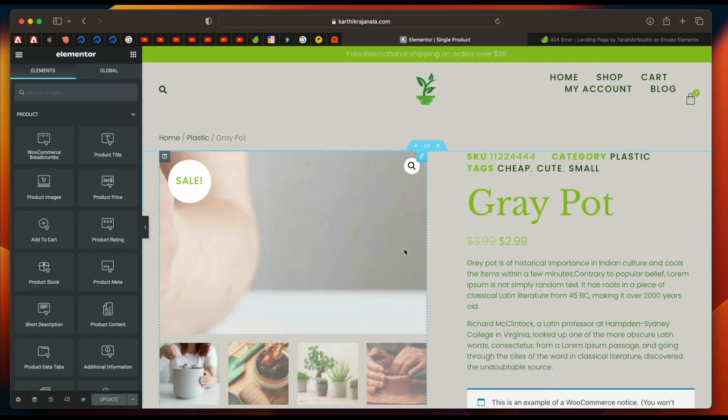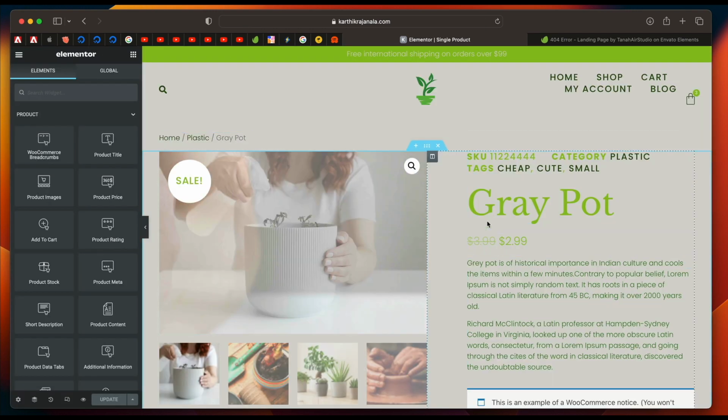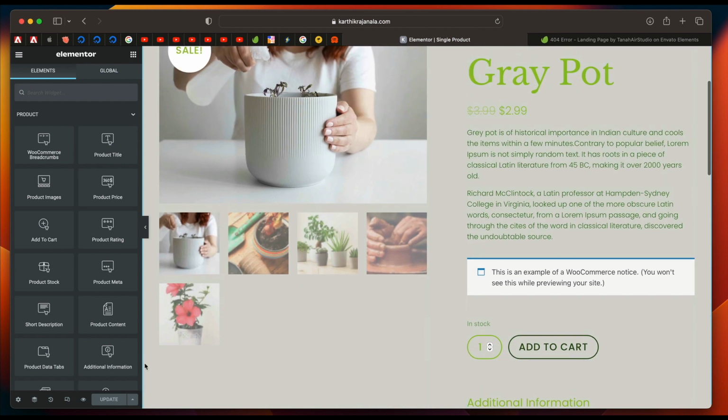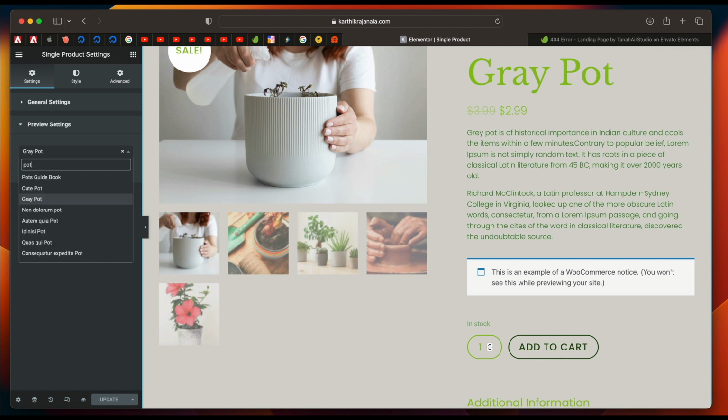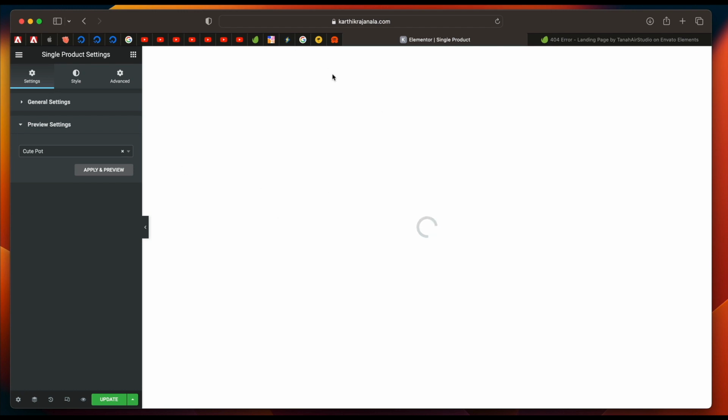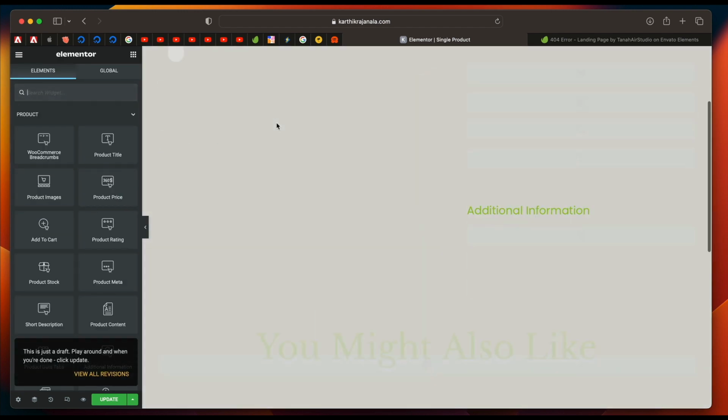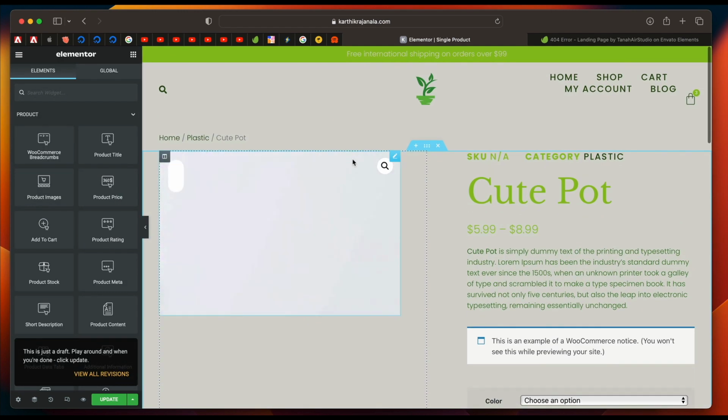Once you click on it, you'll be presented with this interface. Now, if you're not seeing any data here, click on the settings cog at the bottom left, click on preview settings and click on all and just type the name of the product where you want to preview this design for. So you can type cute pot, click on apply and preview. That will show the updated design for that particular pot or that particular product.